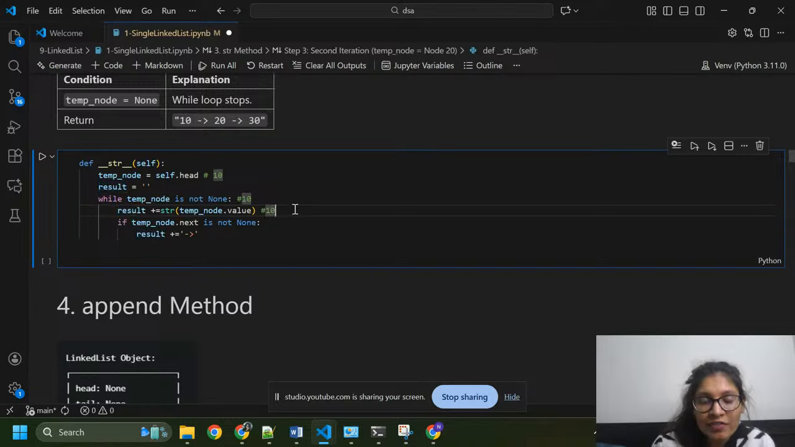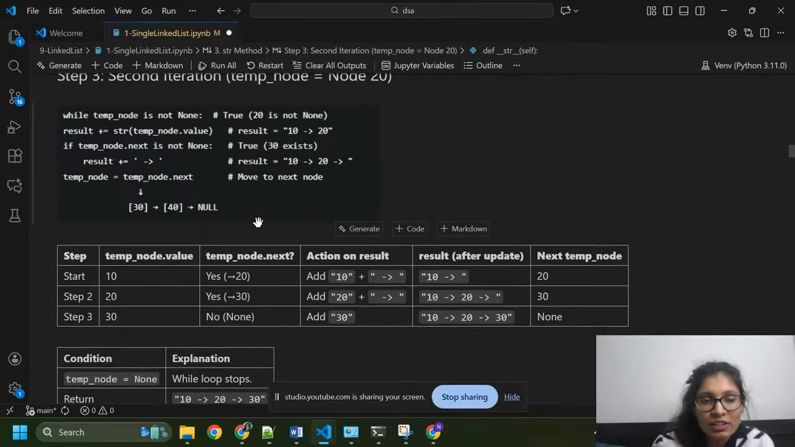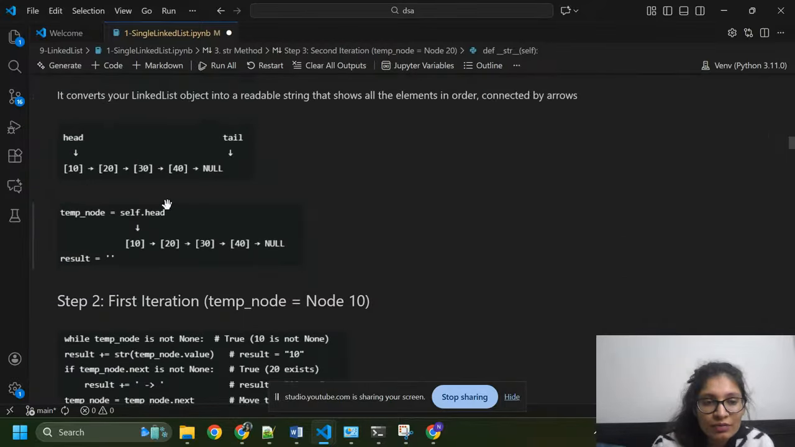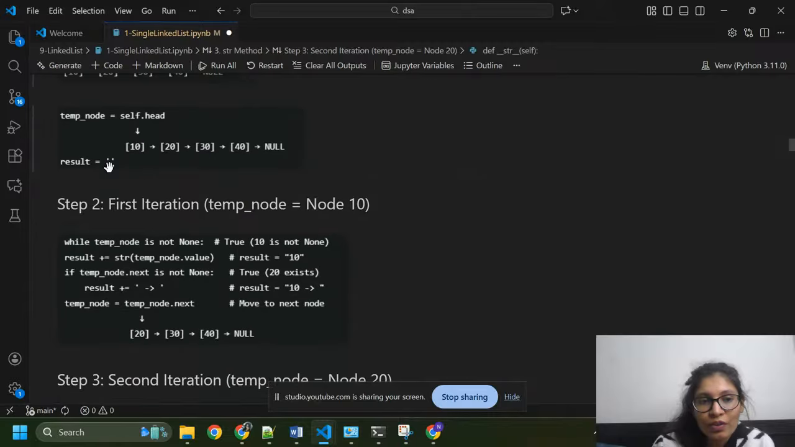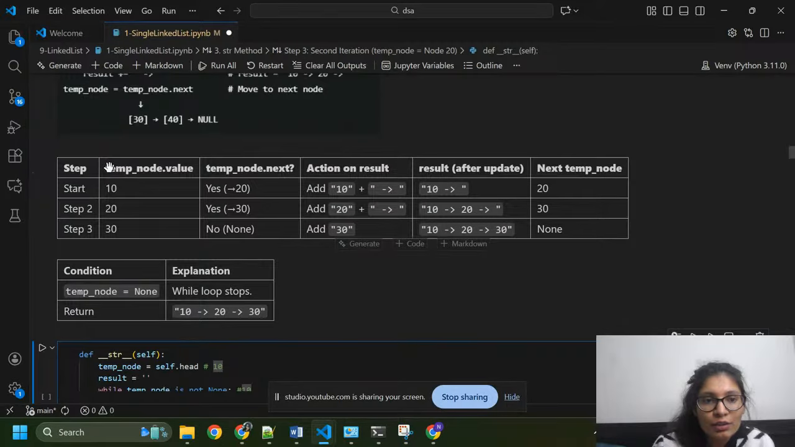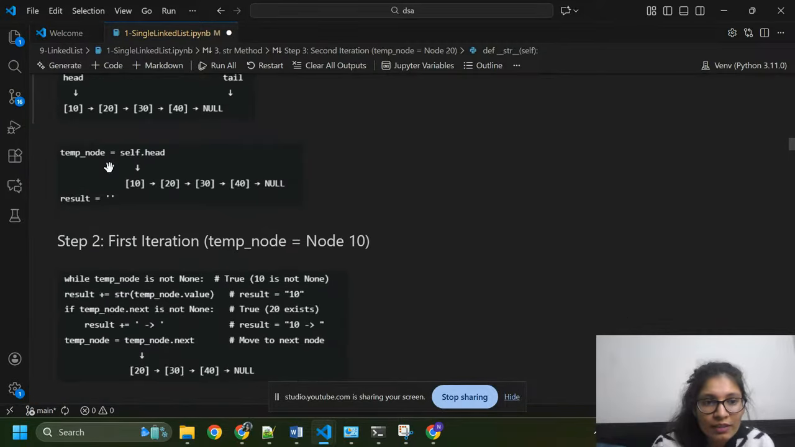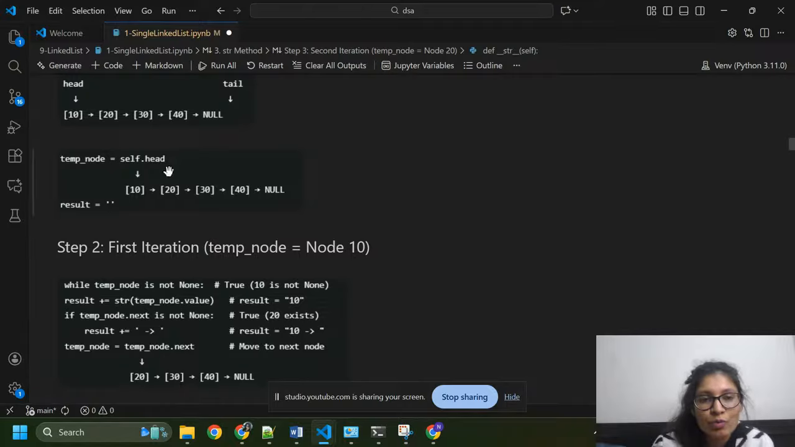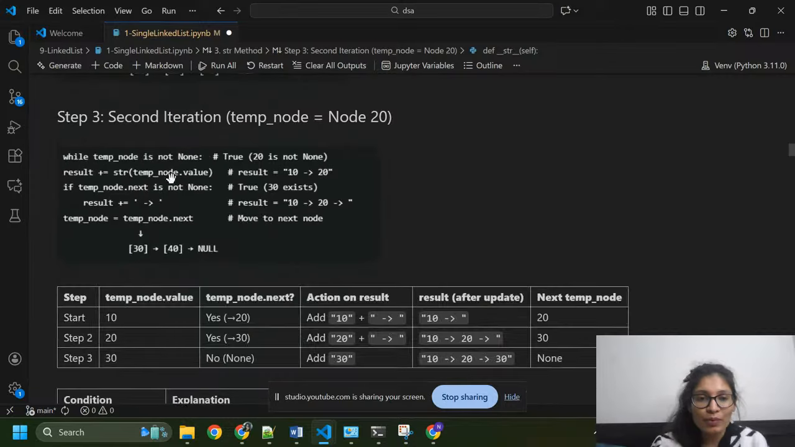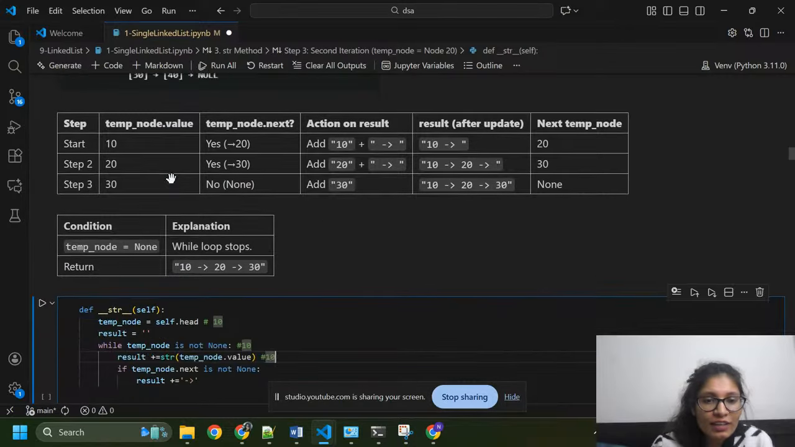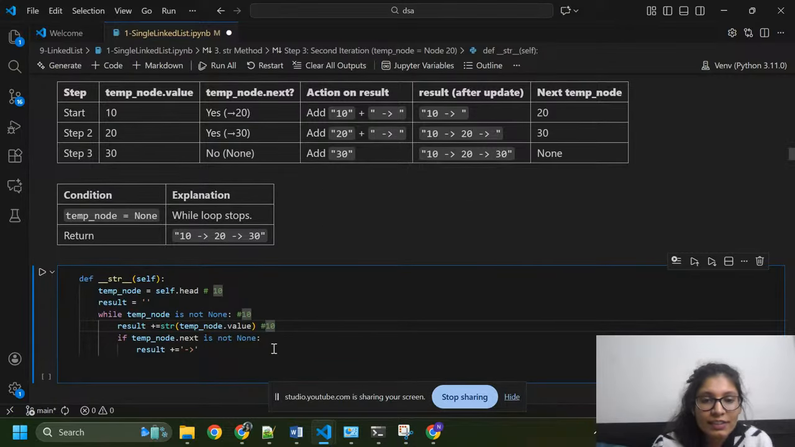Okay, again we are going to check if temp dot next is not none. So what is the next? Temp dot next is this one, 20. Wait a minute. This is the first temp node. Okay, this will move here. Now 20 will become our new temp node. So temp is not none because we have 20. Okay, so now it will connect 10 with an arrow.